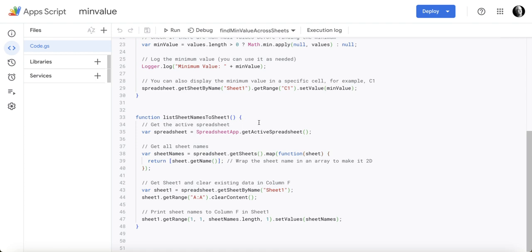Let's take a look at how it's composed. So we get the active spreadsheet, and then we get all the sheet names. So we have this variable sheetNames equals getSheets, map function sheet, and then return and get the sheet name. And in this case, we had to wrap the name in an array to make it a two-dimensional array so we could then print it to the sheet. And then we get sheet 1. It could be whatever sheet you want. In this case, I wanted it written to sheet 1, in column A. And just in case there was data already there, we're going to erase that data first, clear the content, and then we're going to just print that.